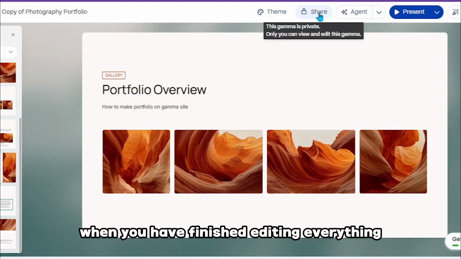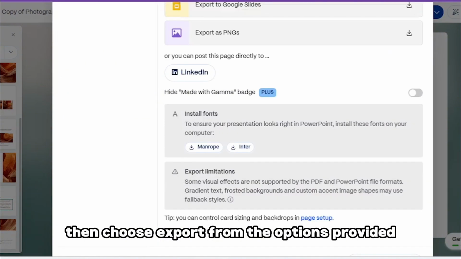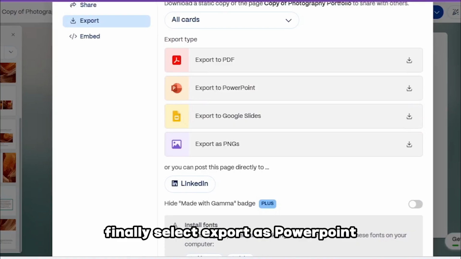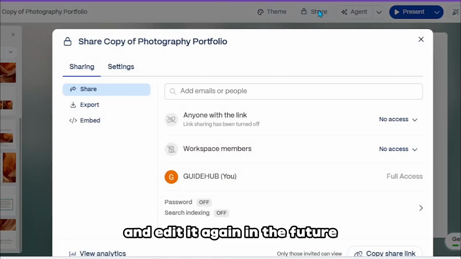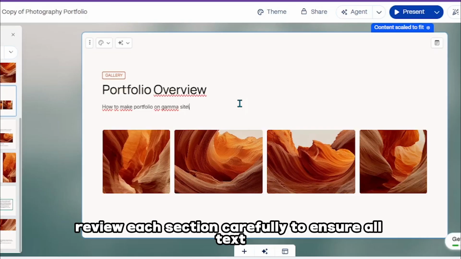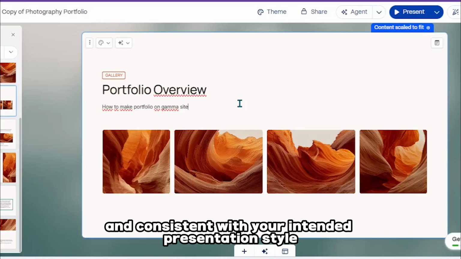When you have finished editing everything, click the Share button located at the top right corner, then choose Export from the options provided. Finally, select Export as PowerPoint so you can save your portfolio and edit it again in the future if needed. Before closing the file, review each section carefully to ensure all text, images, and layouts are correct and consistent with your intended presentation style.